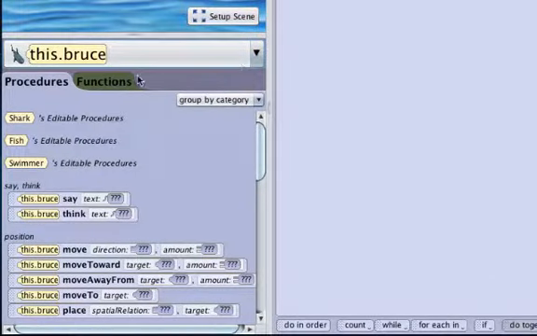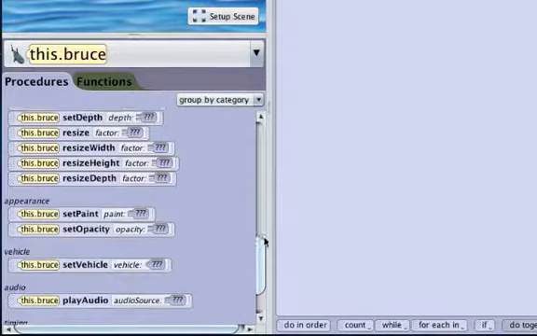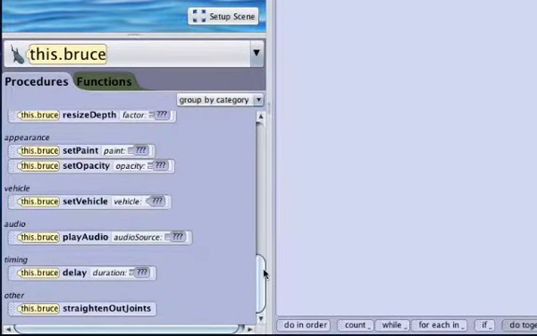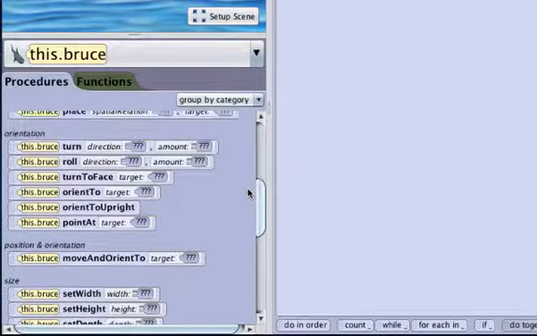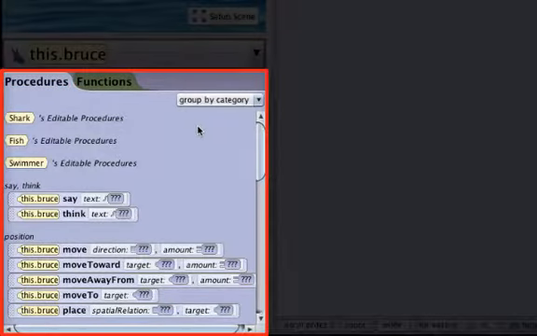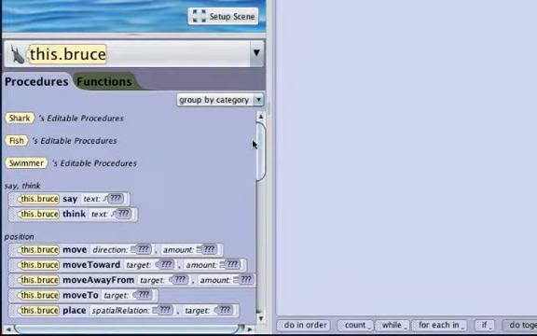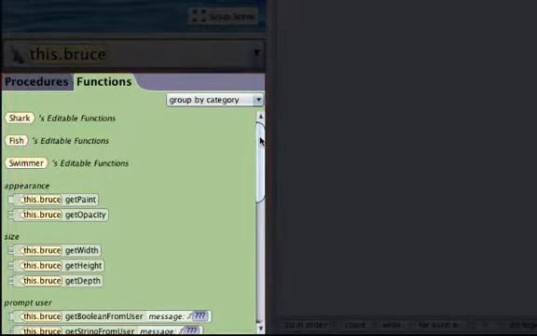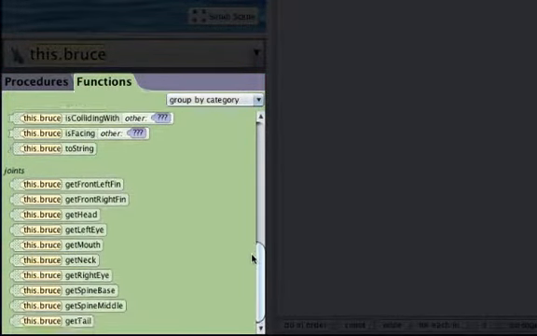In the Methods panel of the Code Editor, click on the Procedures tab, which will show us the procedures for our shark. A program statement in Alice instructs an object to perform a particular action. These program statements are called methods. And the Methods panel in the Code Editor contains two tabs for different types of program statements for Alice objects. Procedural methods are actions or behaviors that an Alice object can perform. Functional methods are program statements that ask a question of an Alice object, generating an answer that is returned.